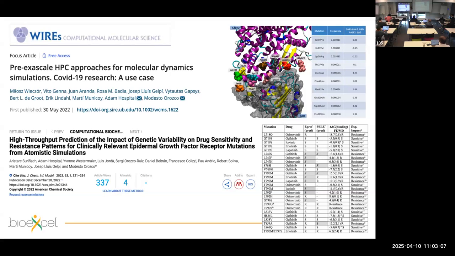So we decided to use the same kind of workflow with a different system, completely different: epidermal growth factor receptor. This is a very popular protein structure related to different kinds of very aggressive cancers. There are many different drugs on the market, but it is known that depending on the mutation in different persons, they have resistance or they are more sensitive to these particular drug targets. So we decided to use exactly the same workflow for that.